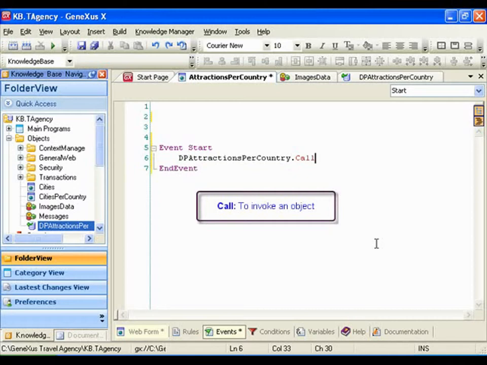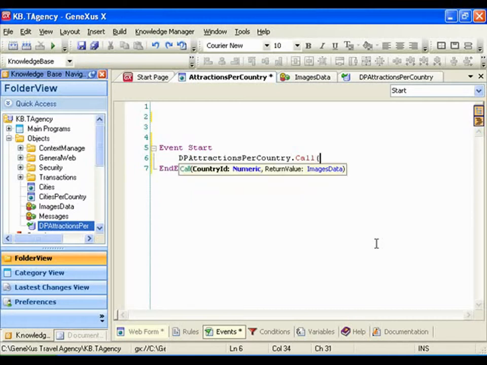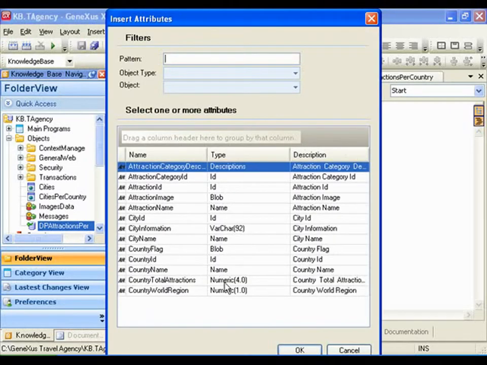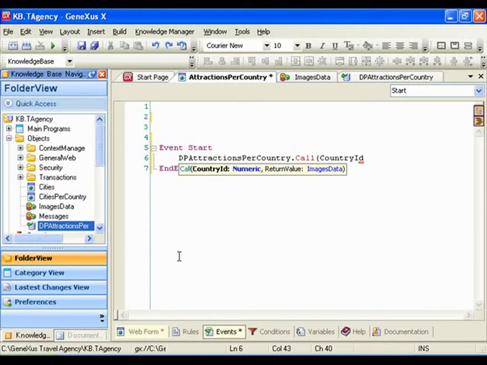Dot period, and then call. And now we need to declare our parameters. We'll pass the country ID. So I press Ctrl-Shift-A, insert it, add a comma, and somehow we need to receive the data provider's output.